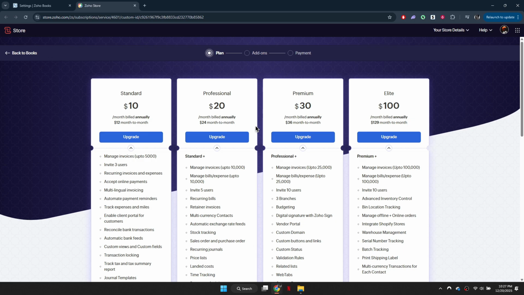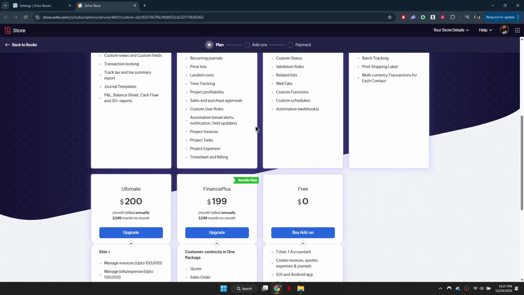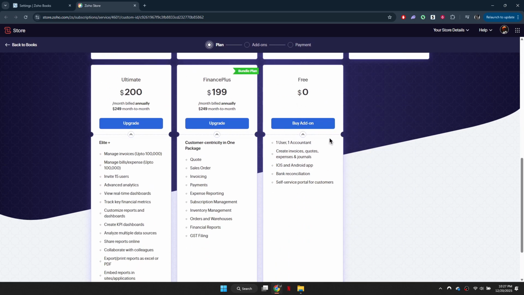Next, click on Change Plan in the top right corner of the page. On the next screen, your active plan will appear at the top. Scroll down to find the Free Plan option. There will be a Cancel Subscription button under it. Click on it to proceed.